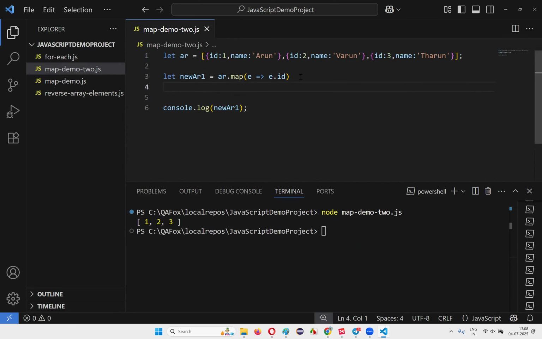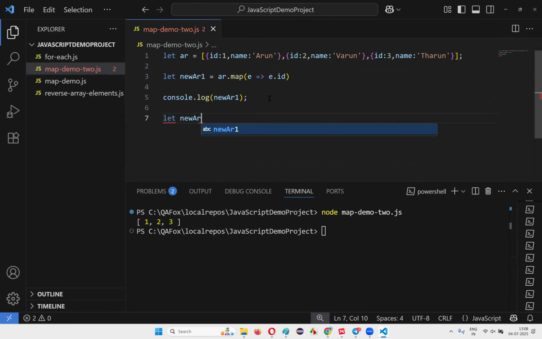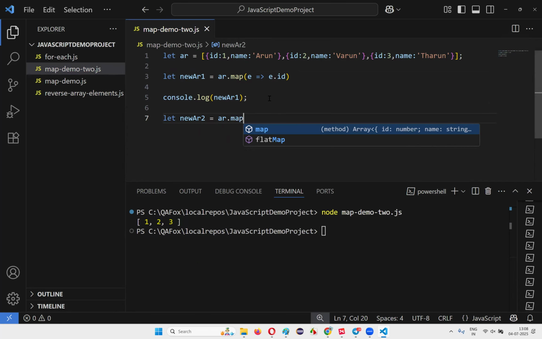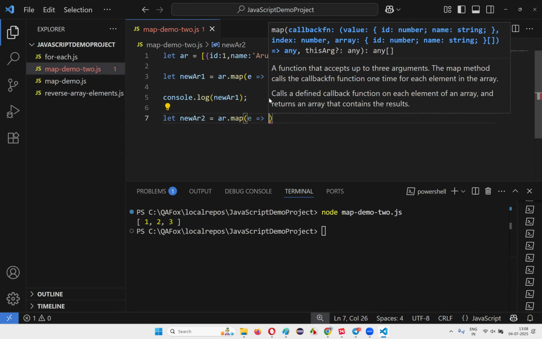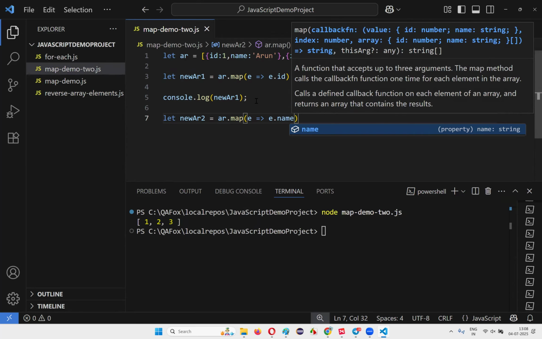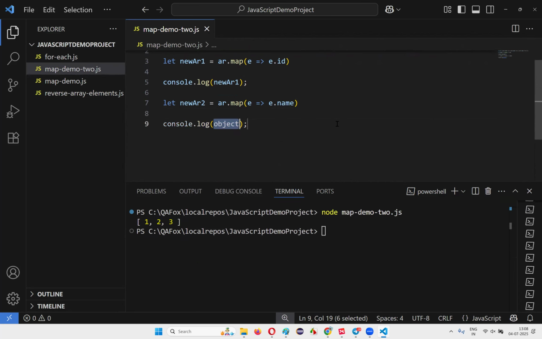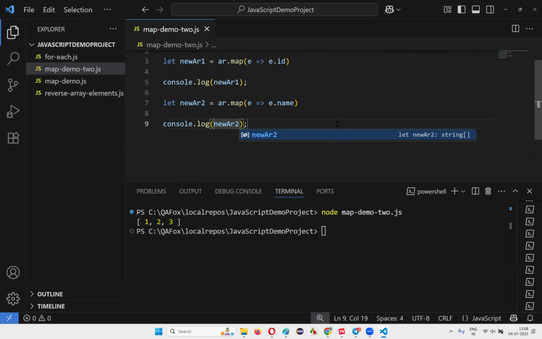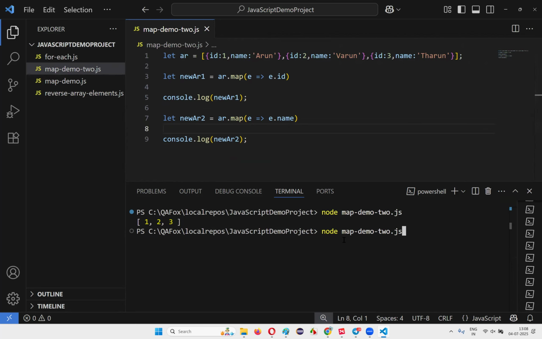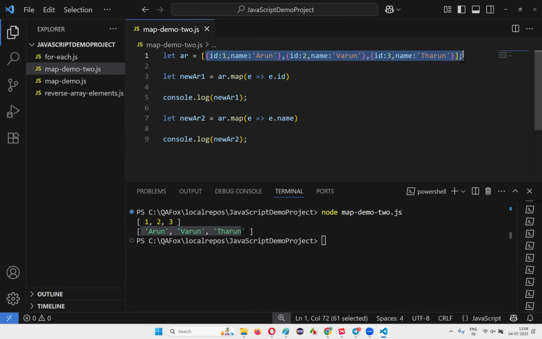Now what if I want to create a new array? Let new AR2, new array 2, AR dot map of, I want to get the name properties. For that I'll say e dot name, and then console.log new AR2. You see, the name properties of the objects, elements of this array, are getting printed. Arun, Varun, Tarun got printed.